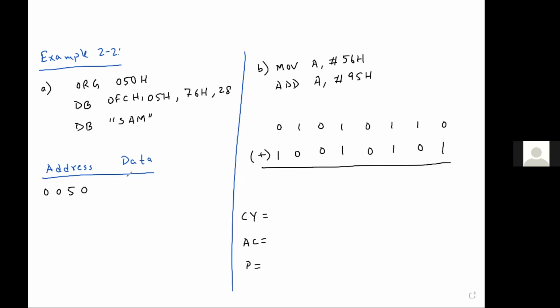What will be the memory content? Every memory address can hold a maximum of 8 bits, right? So it should contain FCH. It will contain FC, exactly.